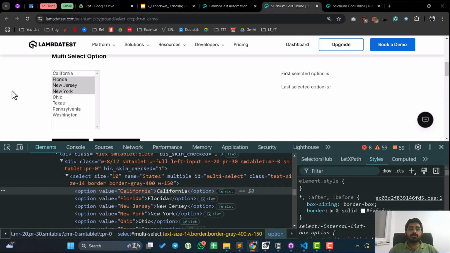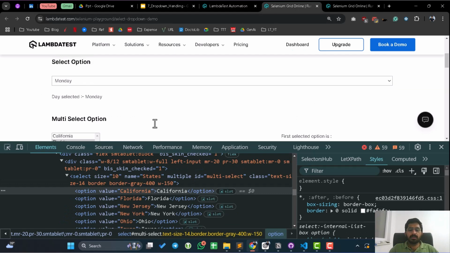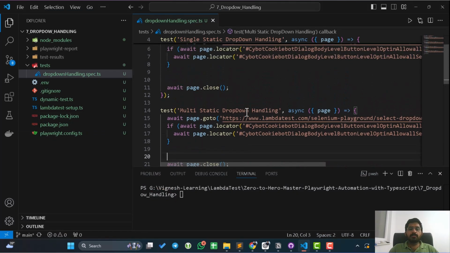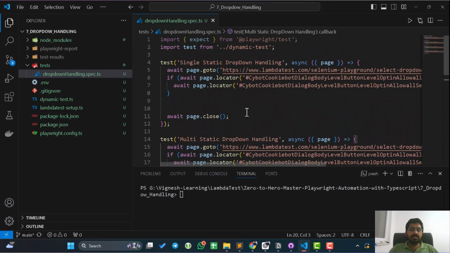Let us see how to work with them by using Playwright. Handling the static dropdown is super simple compared to handling a dynamic dropdown. But let us see how to do that.